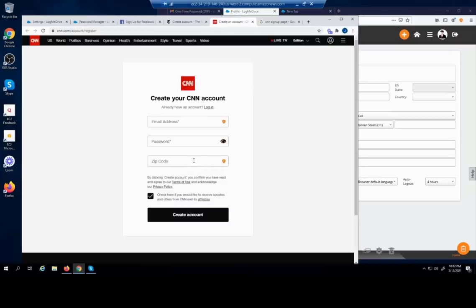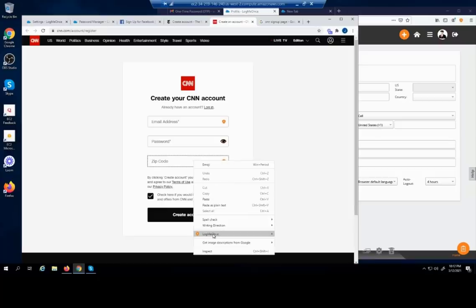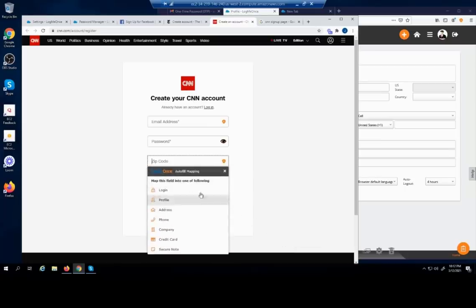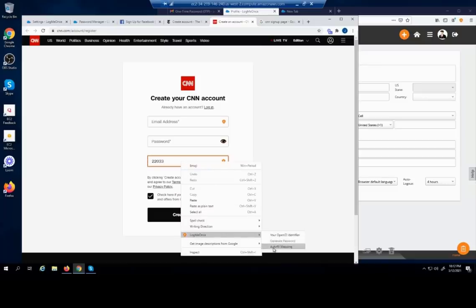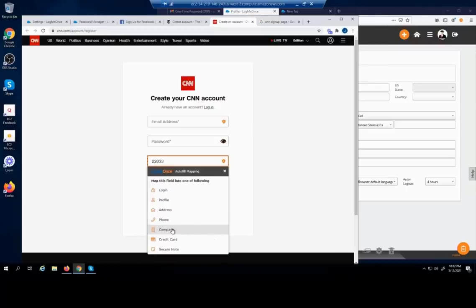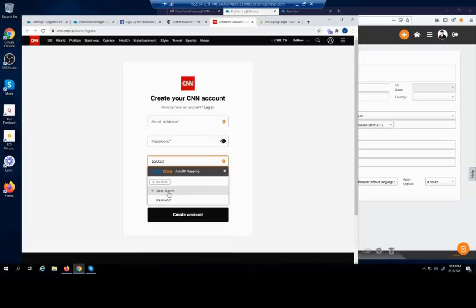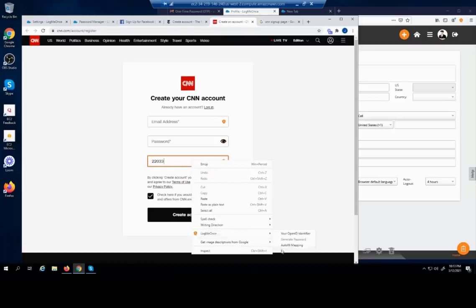So what LogMeOnce allows you to do is, if you click on it with the right mouse button, it shows on the bar here the option to autofill mapping. If I click on it, in this case, it is automatically detecting this as an address. So if I click on address, let's say it is a zip code, it will consider this a zip code. If it was not a zip code, or maybe a login field was not detected, I can say this was not really a zip code, maybe it was a login screen. So I can say this is a username, and now the text is a username. And at any time I want, I can go and change it.